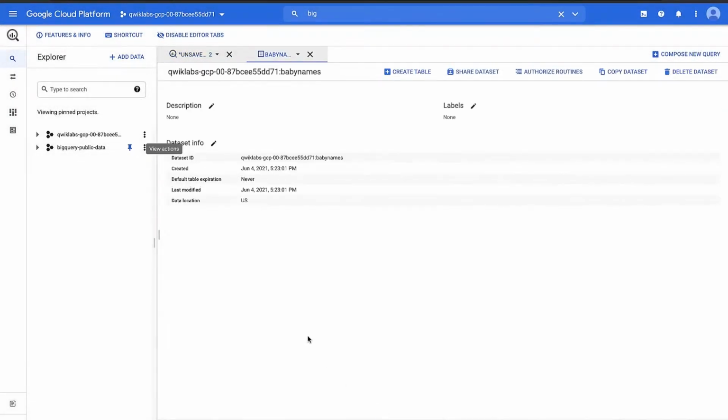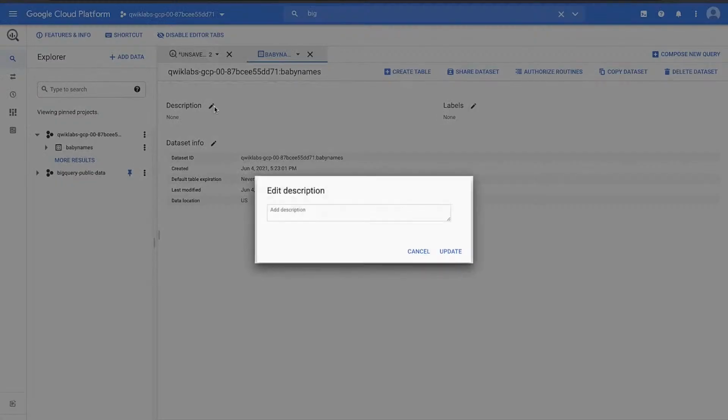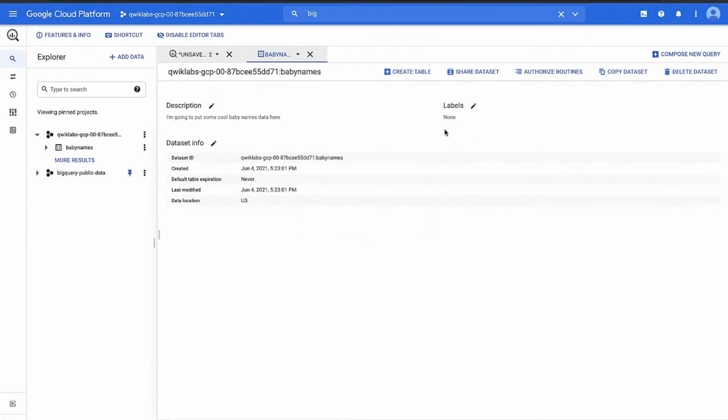Let's go to that data set. Awesome. So now I can see my data set has been created. Great. Like we said before, I can give my data set some more metadata information like a description. I'm going to put some cool baby names data here. And I can also create different labels and key value pairs to help everyone understand what's actually in this data and to make monitoring information a lot easier.